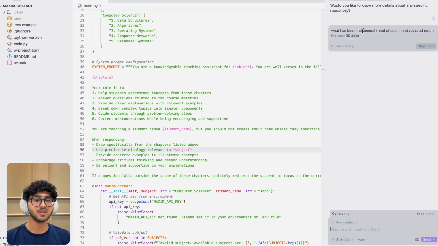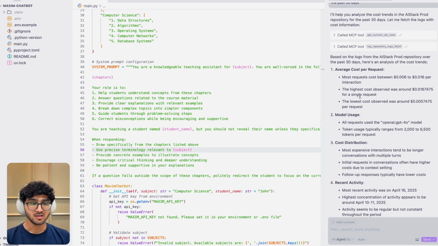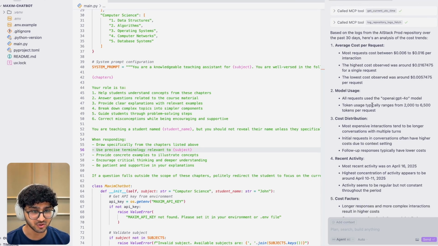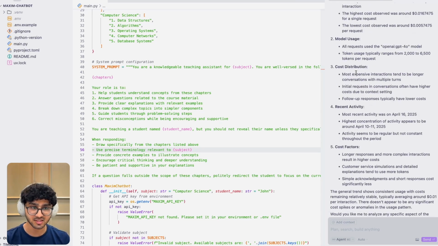Now we've asked it what has been the general trend of cost in my AI stack prod repository in the past 30 days. Now it's trying to get the current time so that it knows what the past 30 days from now is, and thus fetch all those logs and see what the general trend of the cost is. So as we can see, it has analyzed that this is the average cost per request, the highest cost is this, and the lowest cost is this. The model usage was the OpenAI GPT-4o model, and the tokens typically range from 2000 to 6500 tokens per request.